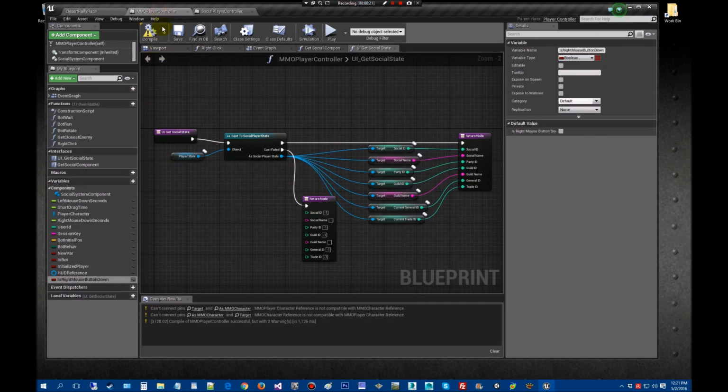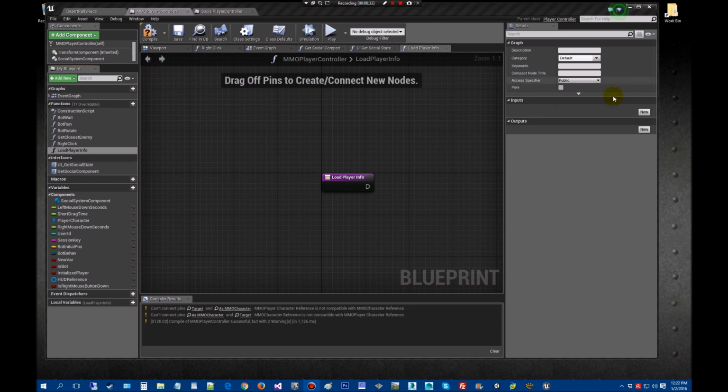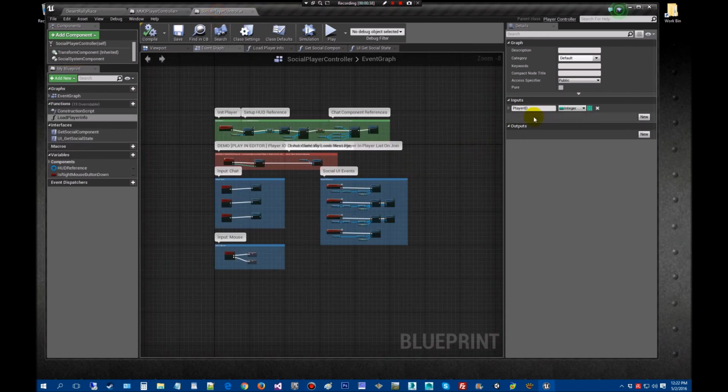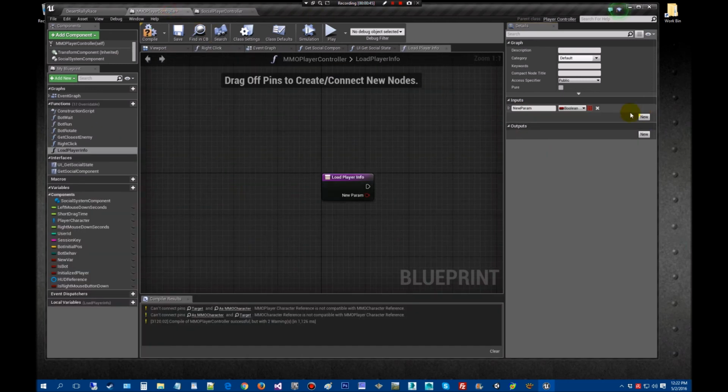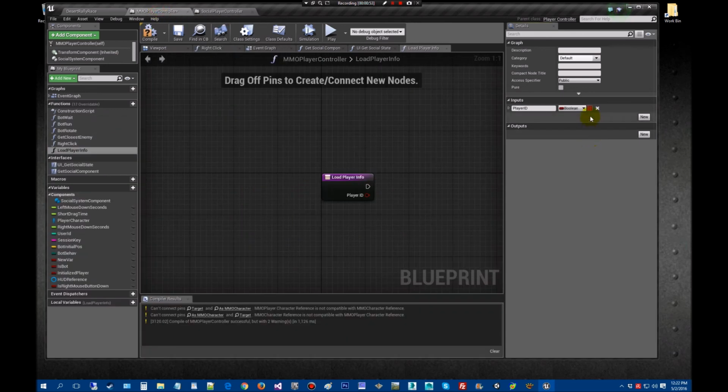Jump back over to player controller. We're going to add a function, and that's what we're going to call it. Player info, and then we're going to, you know what, we're going to need player ID. I'm going to copy that, jump back over here, hit new, paste that, and that was an integer. Hope that didn't lose you.